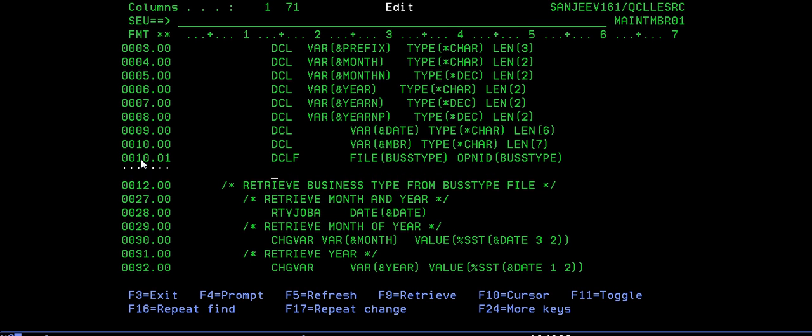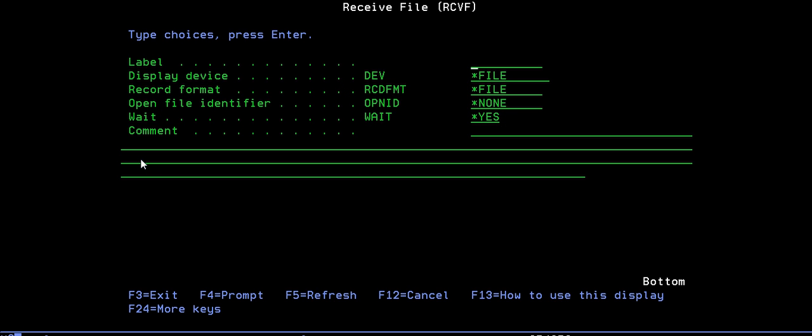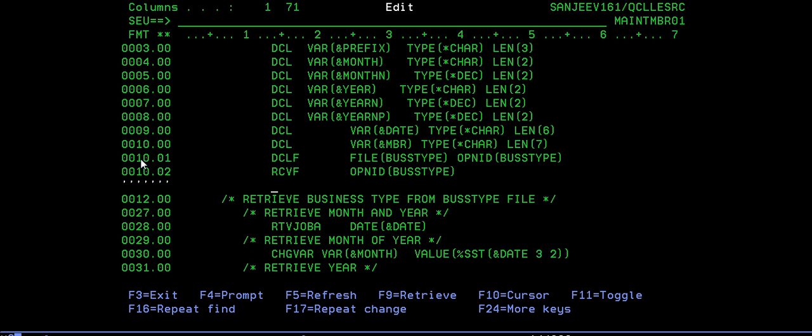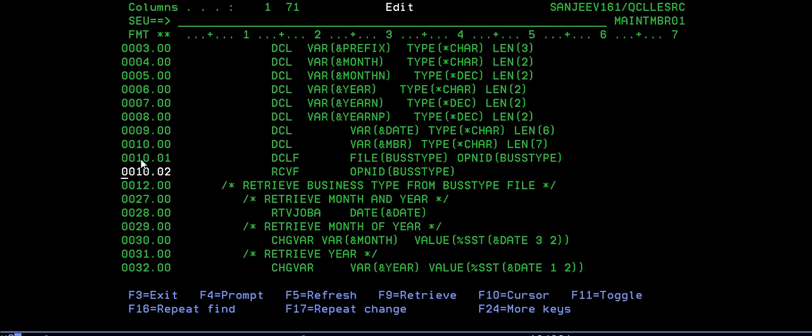So first I will be writing it the old way, how we were writing: RCVF, receive file, F4. So what is the open ID? BUSSTY. It needs to be the same as the file name always. Whatever the open ID, both have to be the same, like whatever declaration I have here. So I am receiving this file to the open ID. Earlier we were receiving through a file, but now in CLLE we receive through the open ID. So the first record it will read.